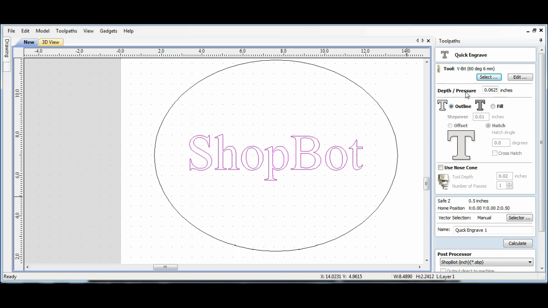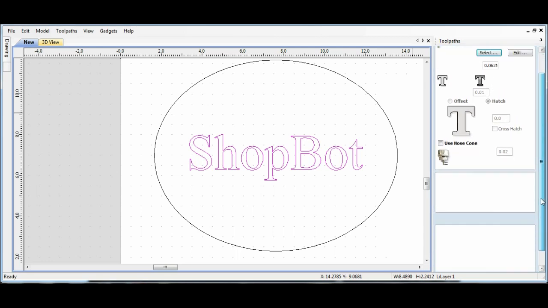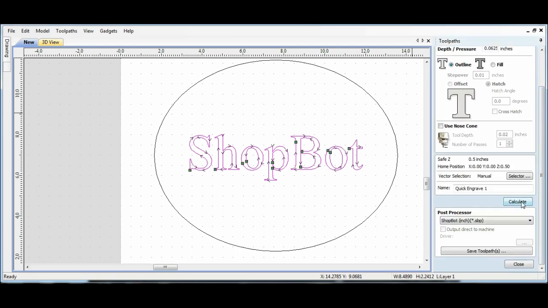My depth, that's how deep you want to go. I wish it would just, I guess it says depth. But that's how deep you want to go. We only want to go down a 1/16 of an inch. So if we wanted to change that for whatever reason, you could. We're going to leave it at 1/16 of an inch. And so I'm going to just go ahead and leave it as quick engrave and press calculate.